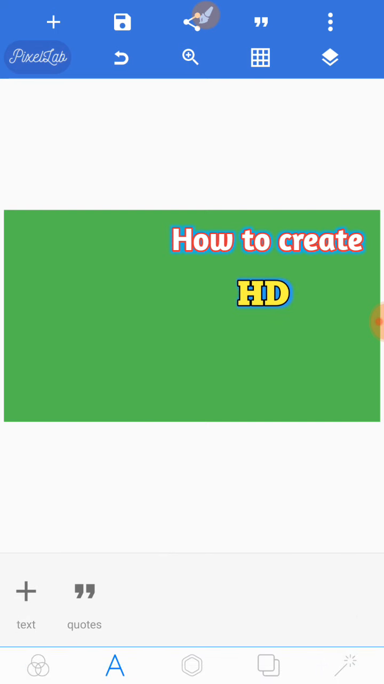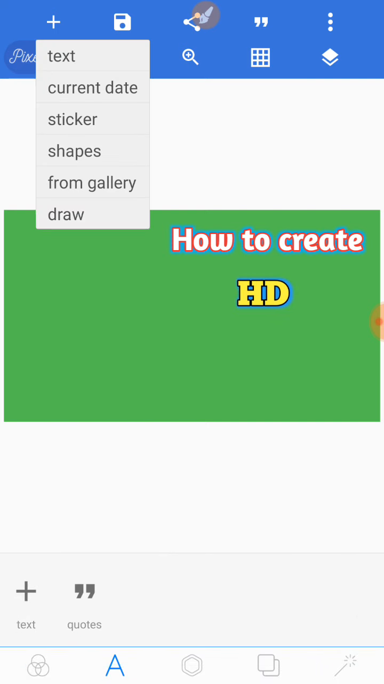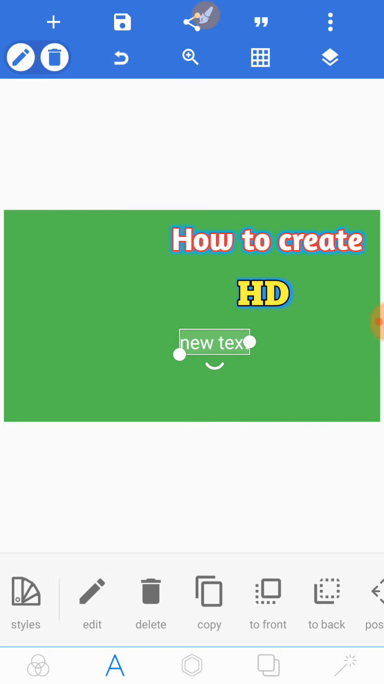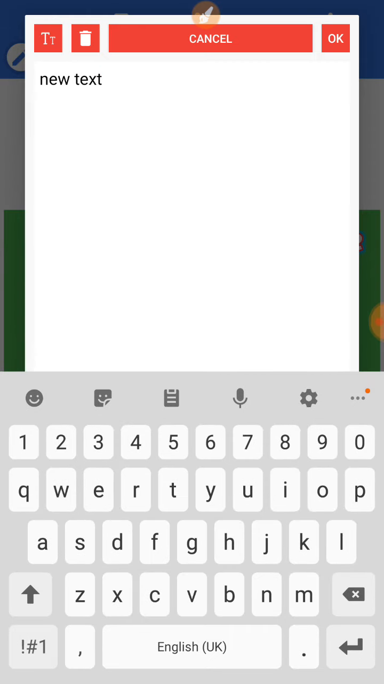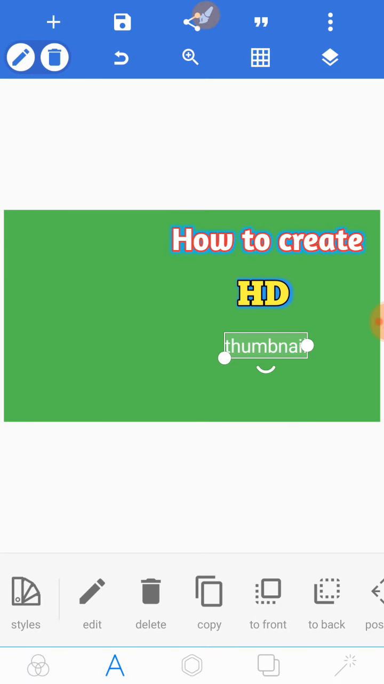It's how to create HD. Now I will again click on the plus sign and on the text. Then I will edit the text and I will write something else. I will write thumbnail. Thumbnail. Now I will do the same settings and repeat that process.